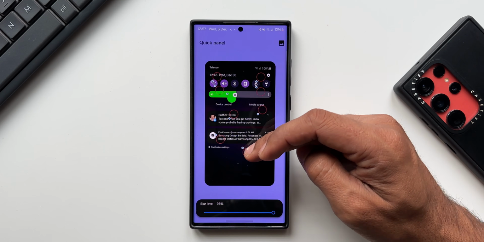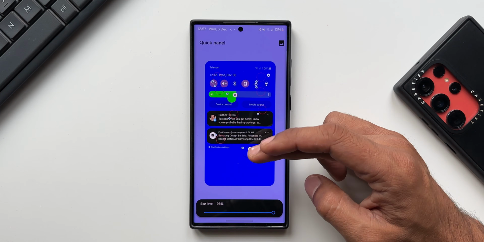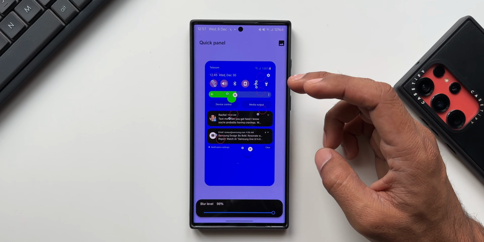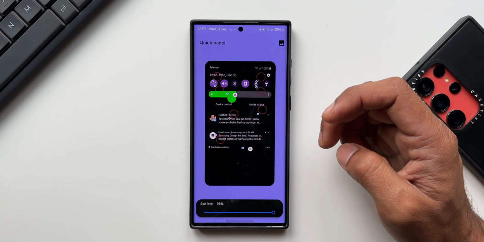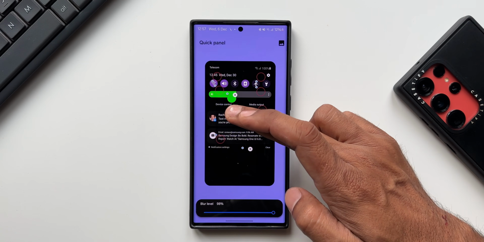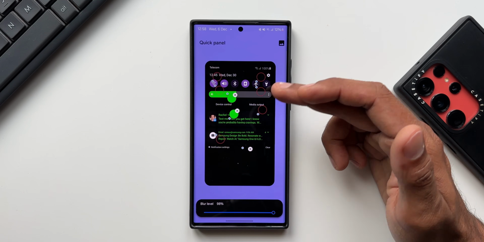Now let me select the background here. I will select this background as blue. The entire background is now in blue, but this seems to be quite bright. So let me just select black itself. I'll tap on OK. Now I can change the colors of these texts. Let me select this. I'll tap on green and tap on OK. You see the texts are in green now.